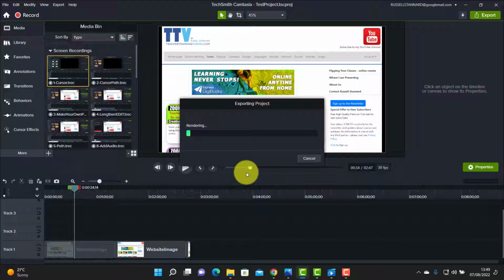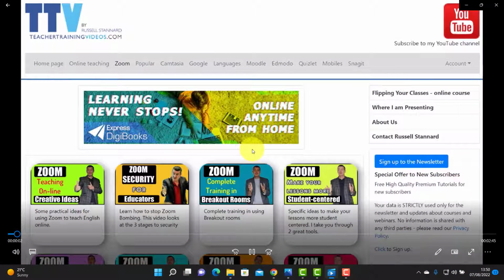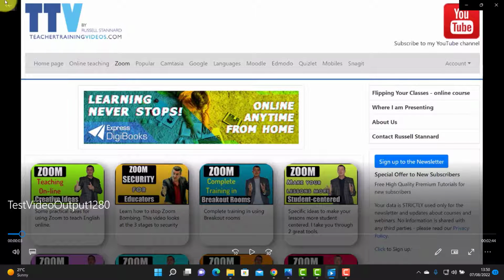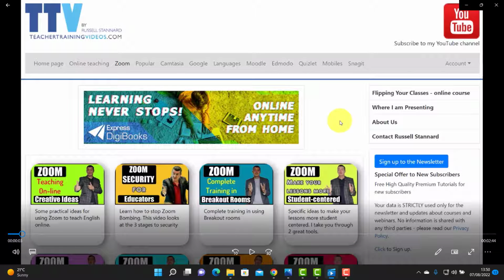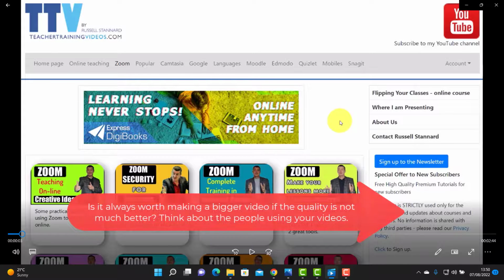Immediately it begins to render that video, and in a minute we're going to compare the two videos that we've now created. So the video's ready. I'm going to click on view media again to have a look at that video. Here it is, and notice again it opens up full screen. It stretches out to fill up the screen of my computer, and I really can't see a lot of difference in the quality.